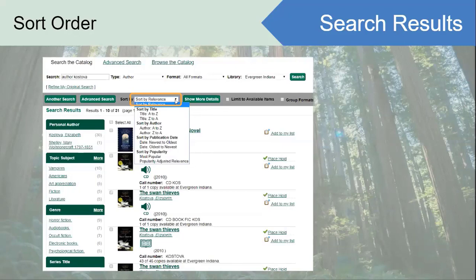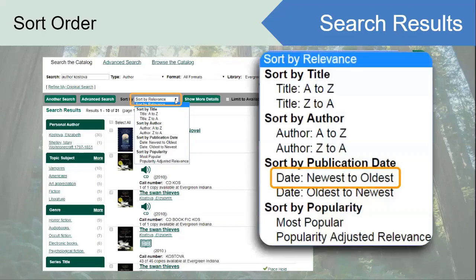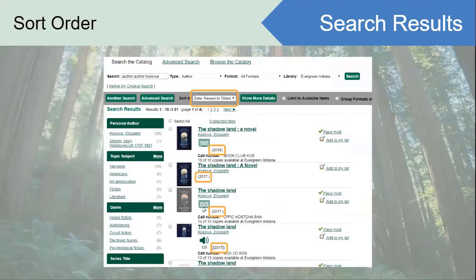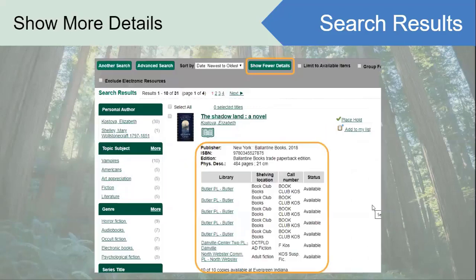So in this case, we have done an author search for Kostova, and we have a list of results that has 31 records in it. And I can select this drop down, and I can reorder those results based on my selection. In this case, I'm going to sort by publication date from newest to oldest. And now we have, and you can check this, her most recent book in 2018, and then those dates get older as you go down the list.